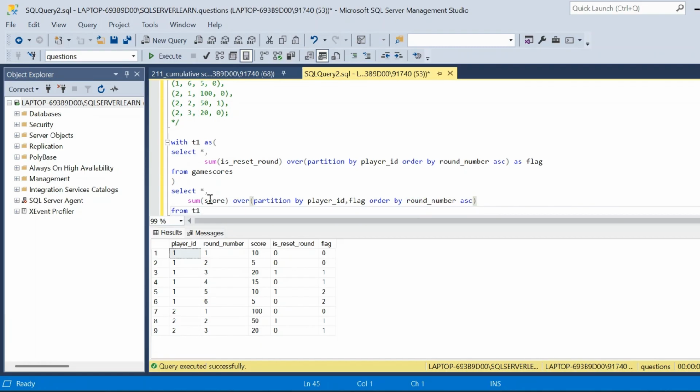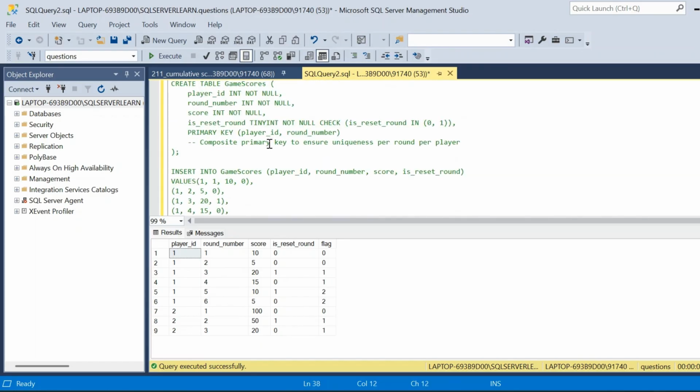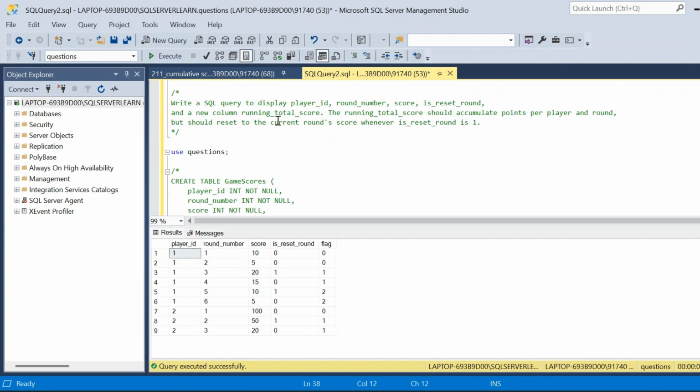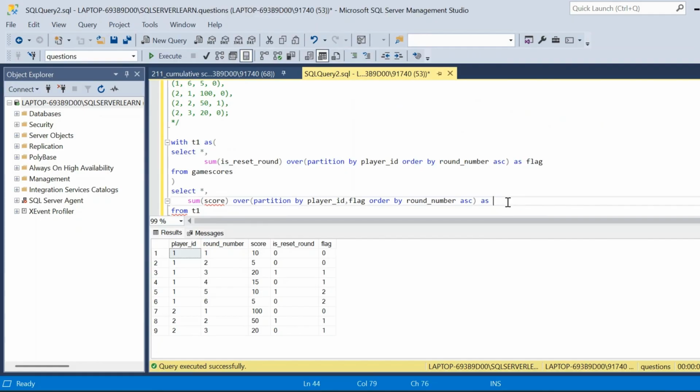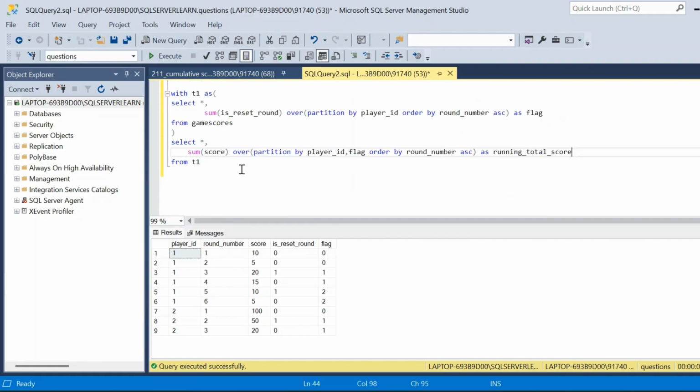And this column we will name as cumulative total, that is the running total score. We will copy the column name and here it will be running_total_score. Now execute and let us see what is the result we are obtaining. Now we have obtained an additional column which is the running total score along with the 5 columns that we have obtained in the previous query.